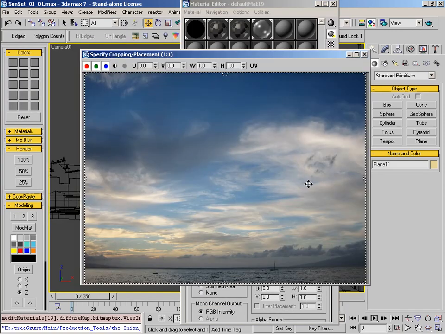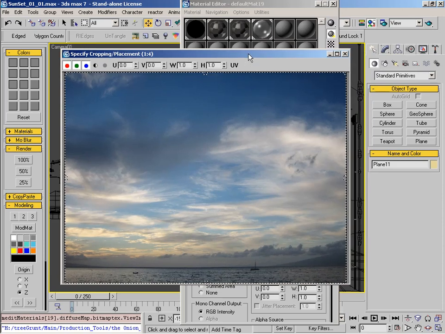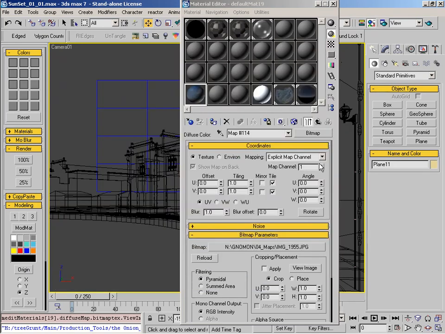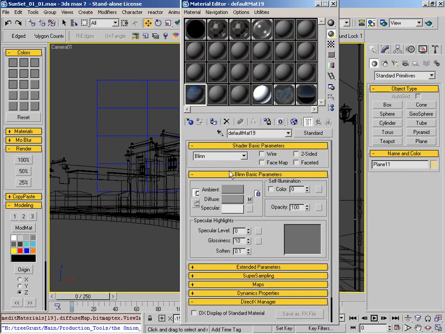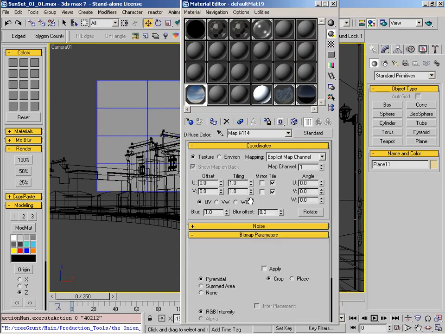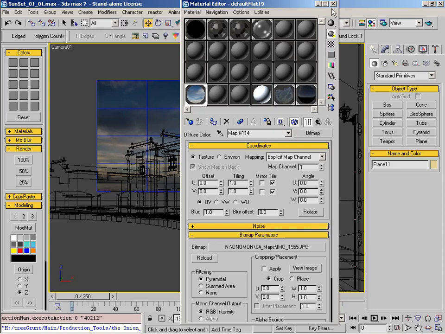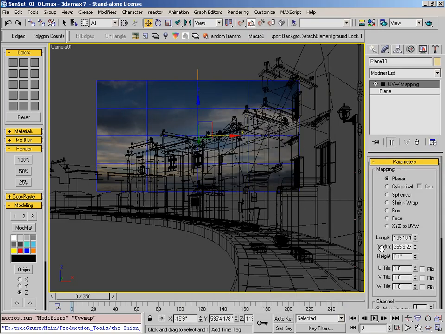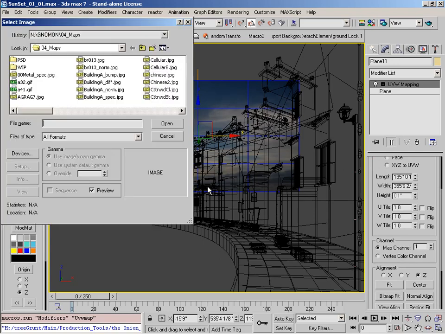And you can take a look at this. This is just a photo that I took on my honeymoon in Maui. So we'll use this as our sky, and I'm going to assign it onto the plane, make it 100% self-illuminated, and display it in the viewport. Now the next thing we'll need to do is put a UV map on here, and we're going to fit it to that image.